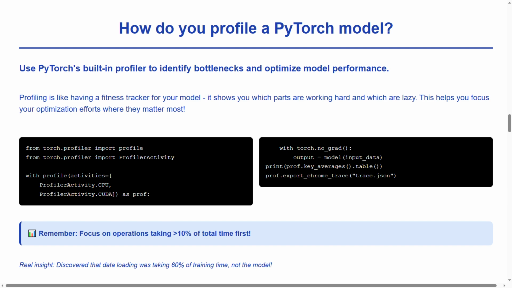Remember, focus on operations taking more than 10% of total time first. Real insight: discovered that data loading was taking 60% of training time, not the model. Profiling identifies performance bottlenecks for optimization.